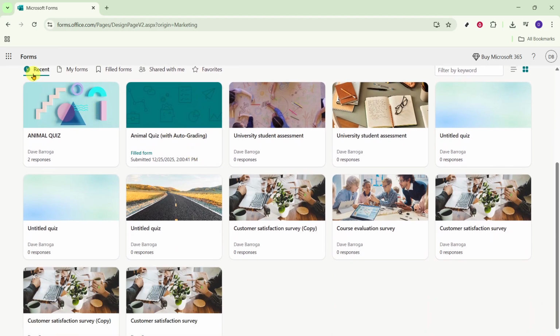Next, choose whether you're working with a survey or a quiz. Either option works for sharing with a QR code, so pick the one that matches your purpose. Surveys are great for feedback and registrations, while quizzes are perfect for knowledge checks and assessments. The process to share is the same.